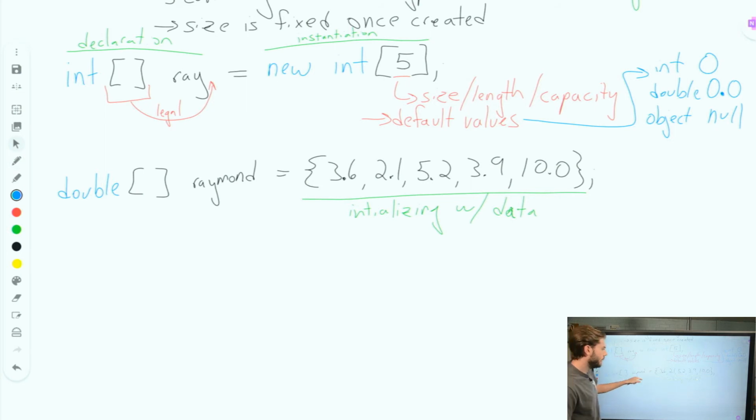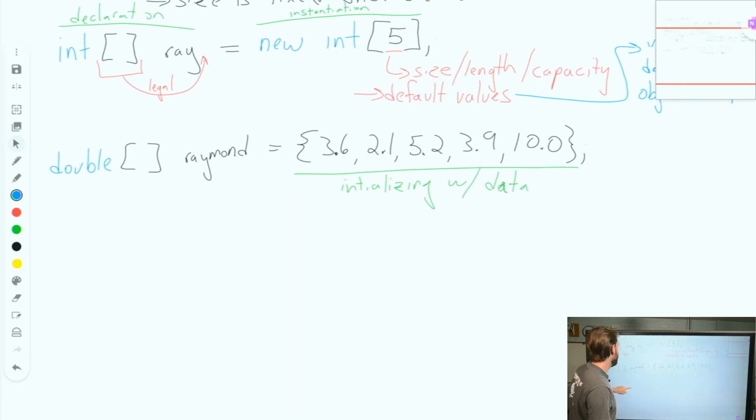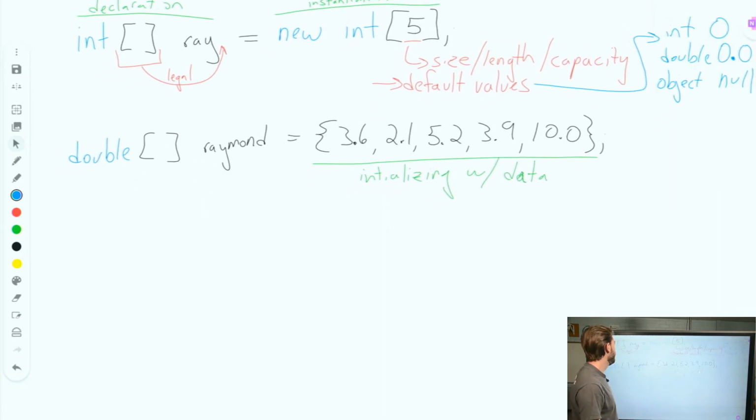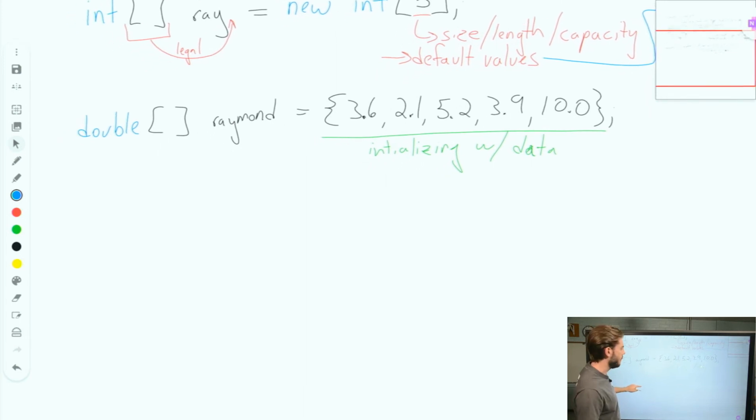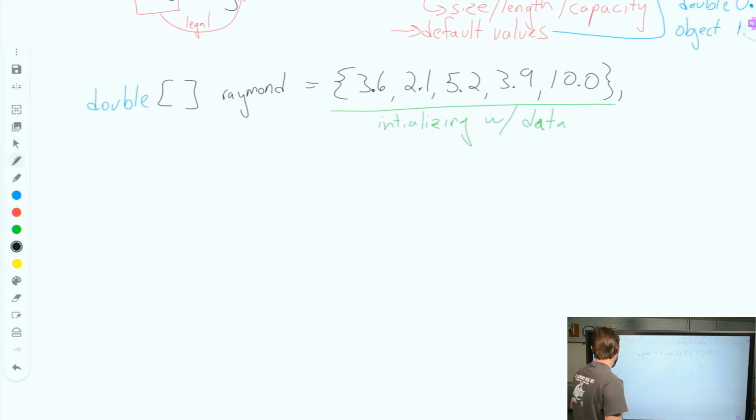So now I have Raymond. I have some data in here for Raymond. Let's say I want to manipulate some of the data in Ray or Raymond. Well, let's stick with Ray because integers are a little bit easier to work with. A little bit easier to write, really, because I'm lazy. So Ray works much like we work with strings. When we want to get something in a specific place in Ray, we're going to use indexes. So Ray has indexes.